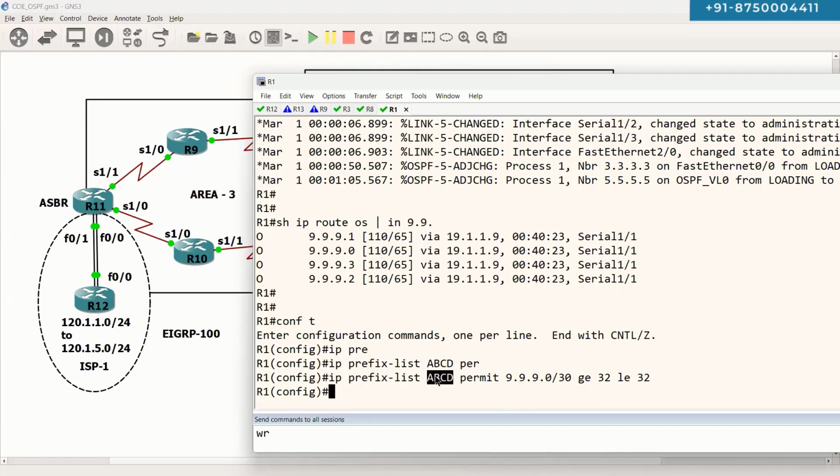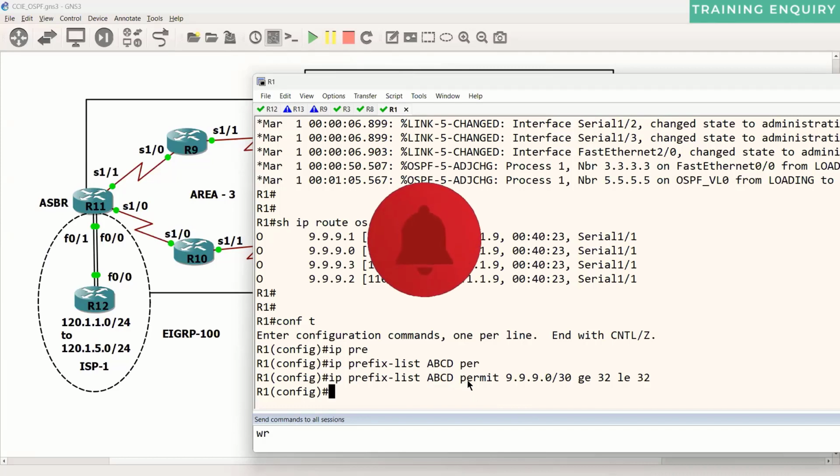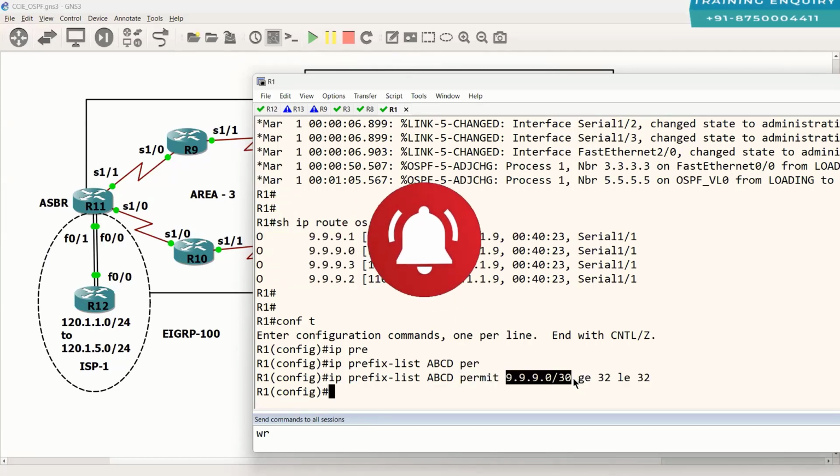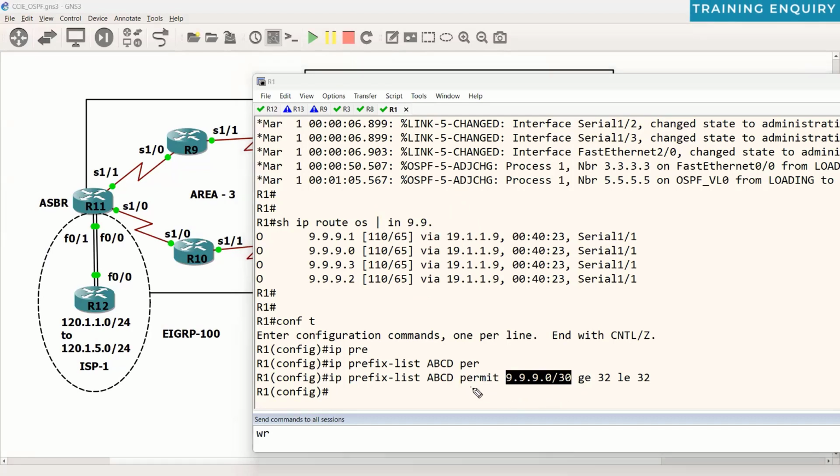So I have configured a prefix list called ABCD. There I have permitted the 9.9.0.0 slash 30 range. I have allowed the prefixes from this range that are coming with a CIDR of slash 32. So all these prefixes are on slash 32, and I have matched all of that.